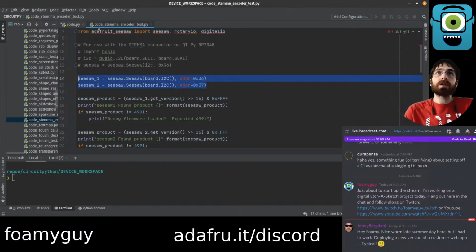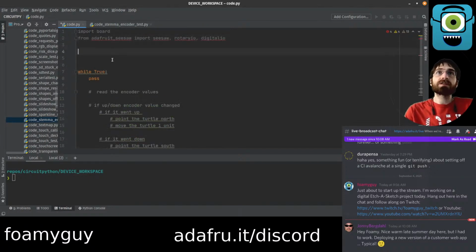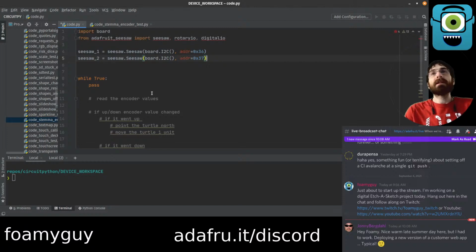We will set up our 2 seesaws. I want to use 1 and 2. I feel like I should maybe use up, down, and left, right, just so the code is a little more self-commenting, right? And we'll figure out which one is actually which later on.